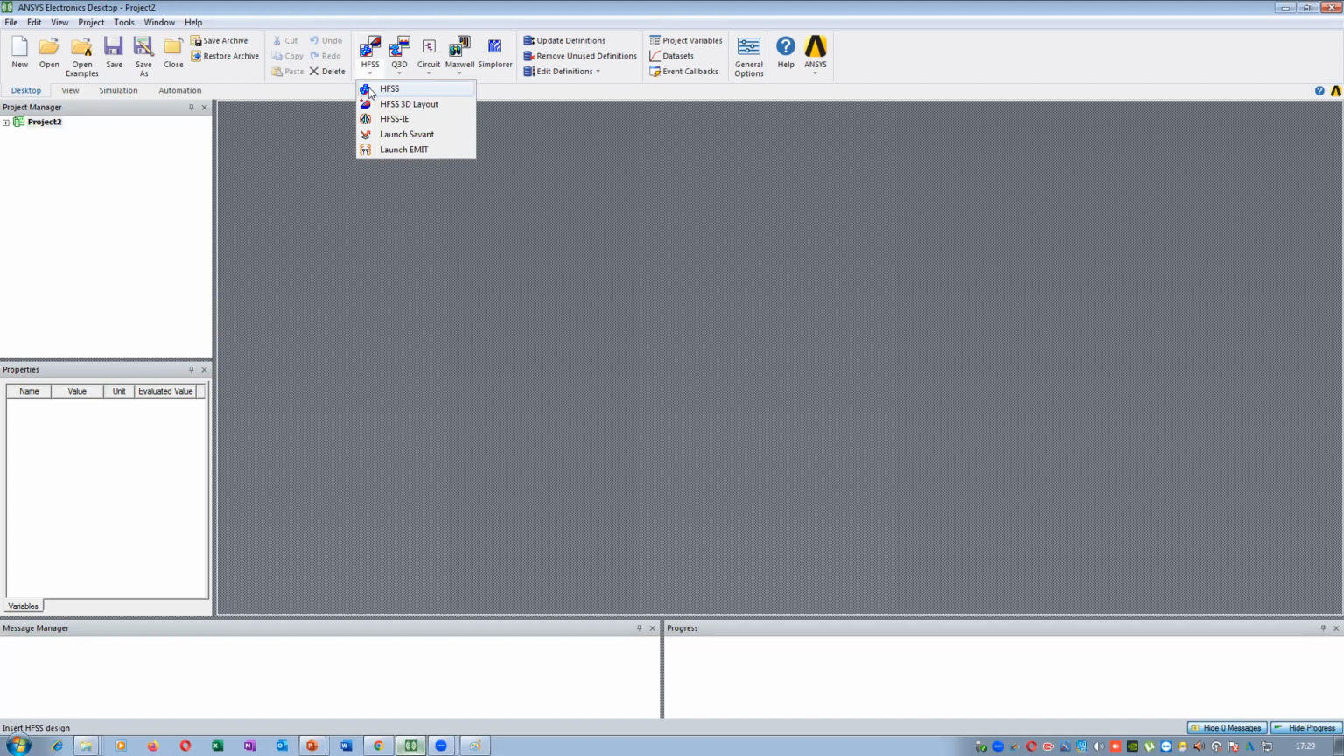This icon is nothing but the magic T icon. It is similar looking to the magic T, which is one of the microwave components. So I'm clicking on this HFSS. This one is known as project manager, and this one is known as properties window, and the below two windows are known as message manager and progress window.